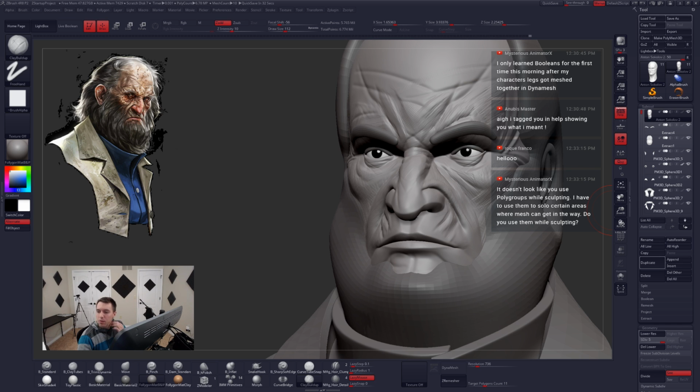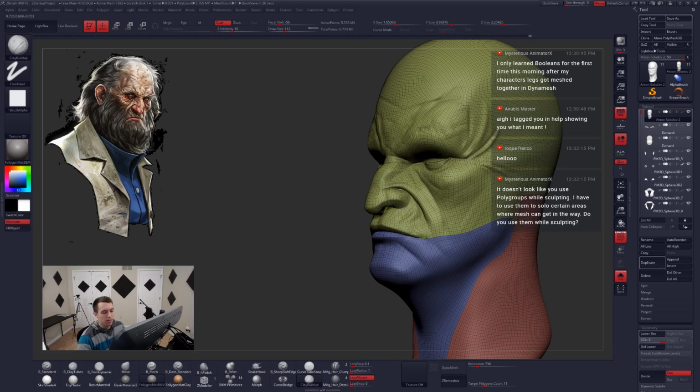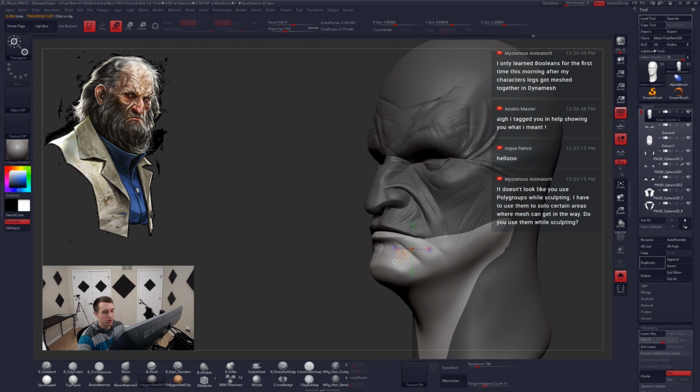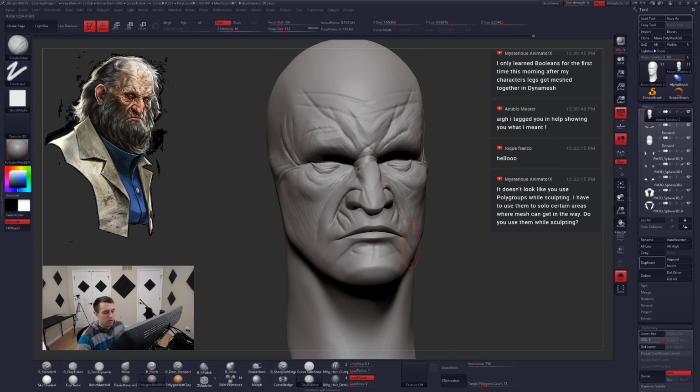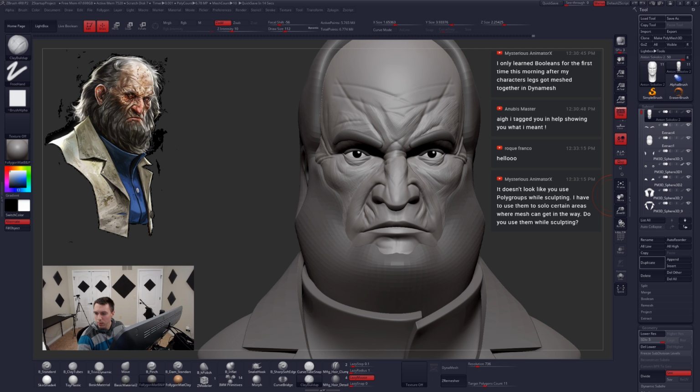It doesn't look like you use polygroups while sculpting. I do, just I don't have them visible. Here's a couple polygroups, a few. I have one separating the lower jaw from the upper. I'm just not in need of them currently. I have to use them to solo certain areas where mesh can get in the way. Do you use them while sculpting?